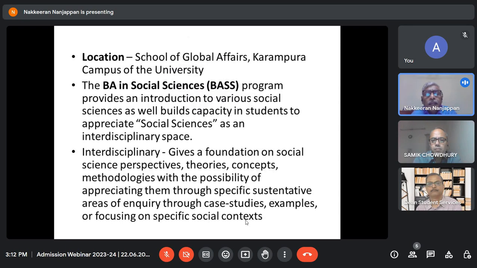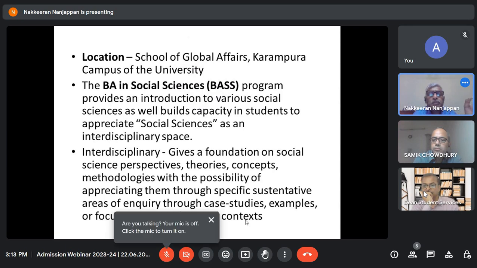As I already said, this program is located in the School of Global Affairs from the Karampura campus. Although the program will offer an introduction to various social sciences, the main thrust of the program is to build students' capacity to appreciate social sciences as an interdisciplinary space, looking at every problem, context, process, or institution from an interdisciplinary space of social sciences.